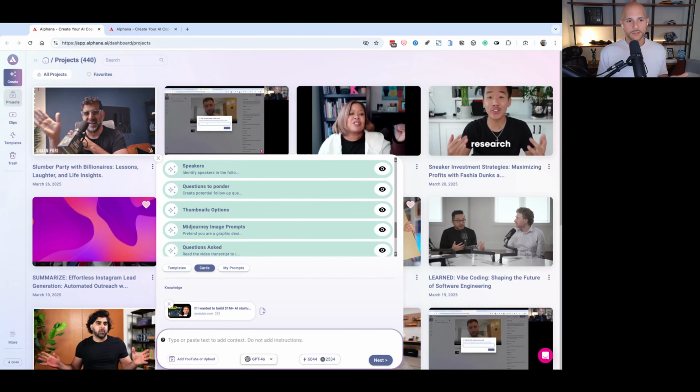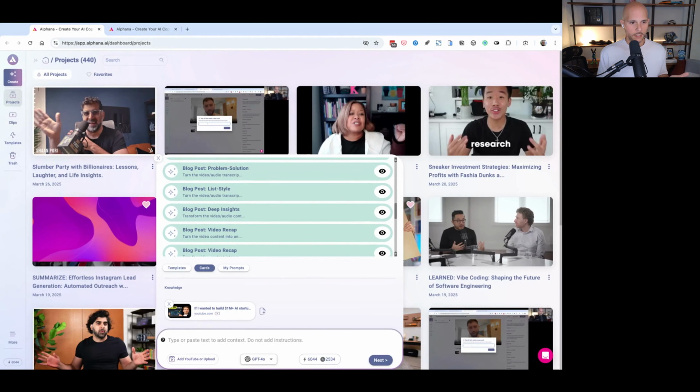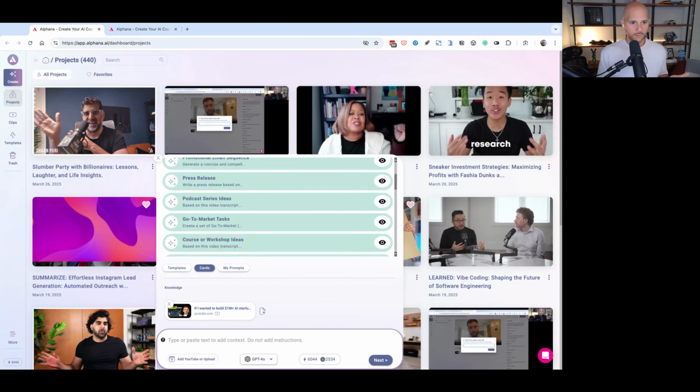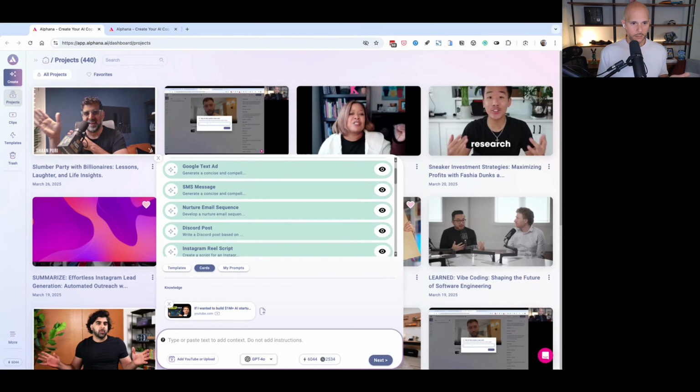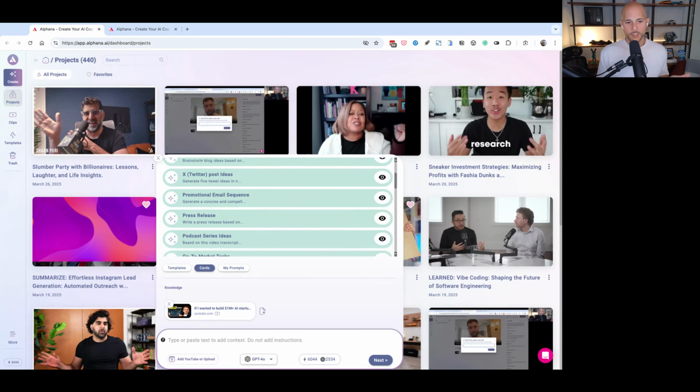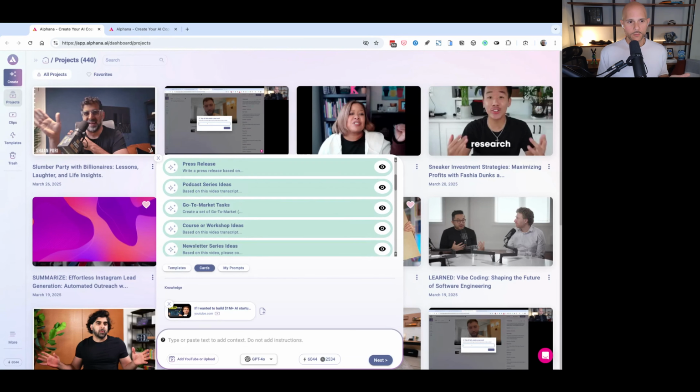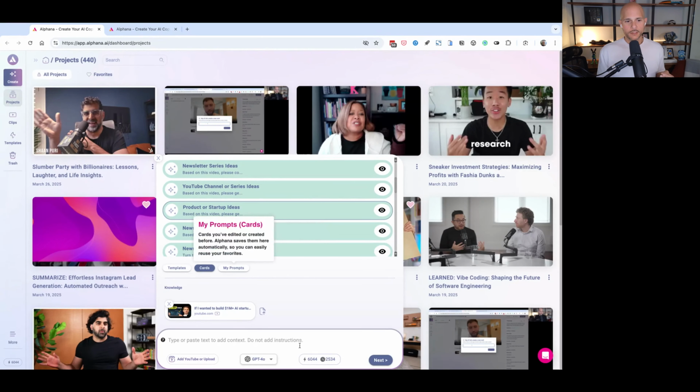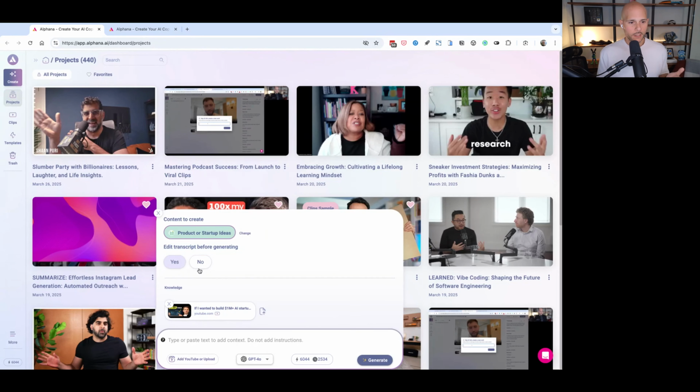I'm going to search through these cards, and maybe towards the end we'll find a new card that we added called product or startup ideas. Here it is. I'm going to select that card. It's called product or startup ideas. I'm going to click next. Edit transcript before generating? For now, I'm just going to say no, and I'm going to hit generate.